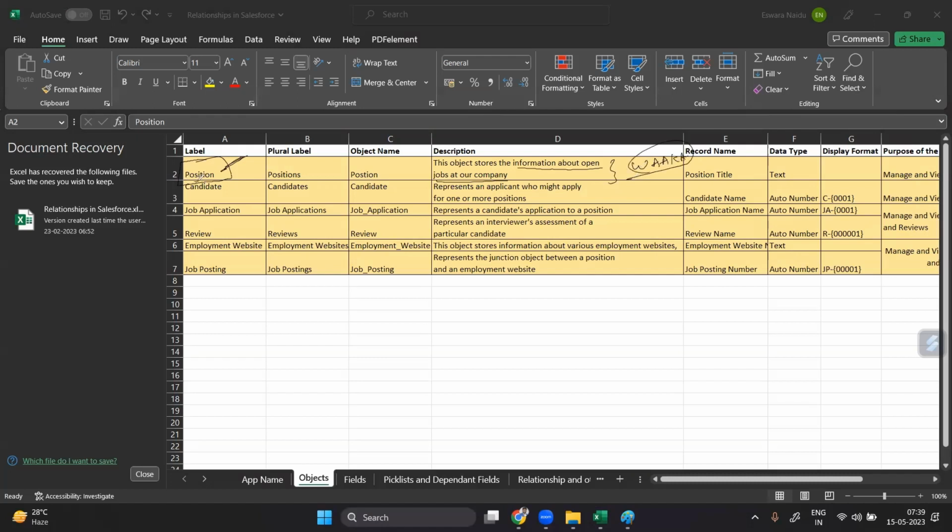So what is the next one? There is another object that we'll create, named candidates. What is the purpose of this particular object?